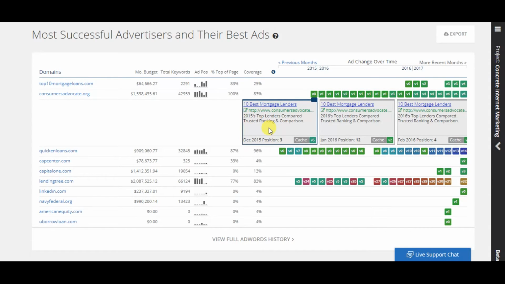An example of an ad I might run would go something like this. Your trusted mortgage lender with 100% satisfaction rate. Get a free quote now. Does that sound like something you would click on?